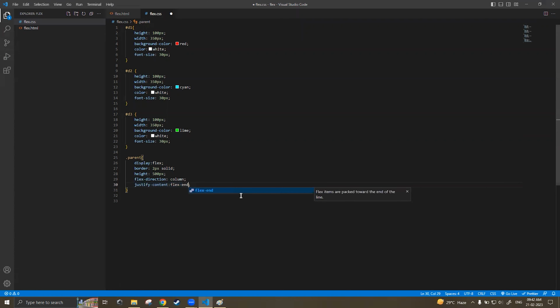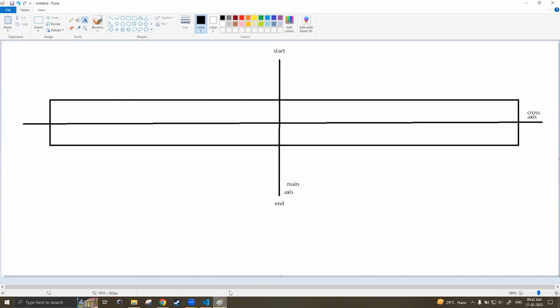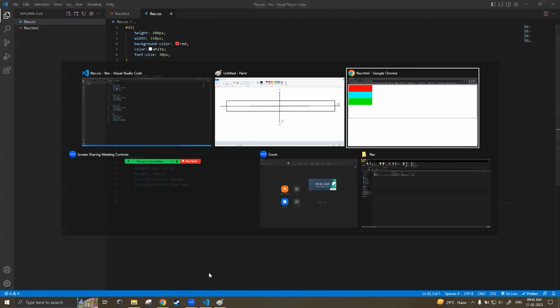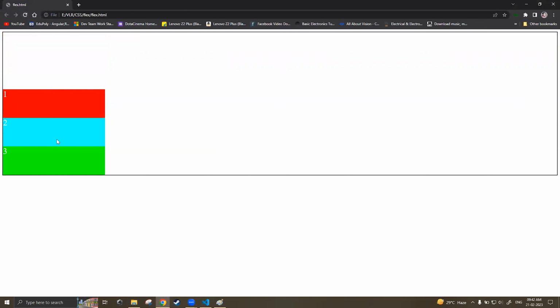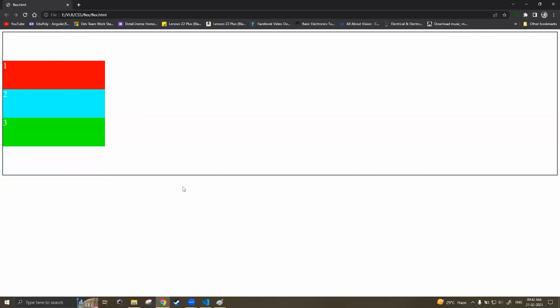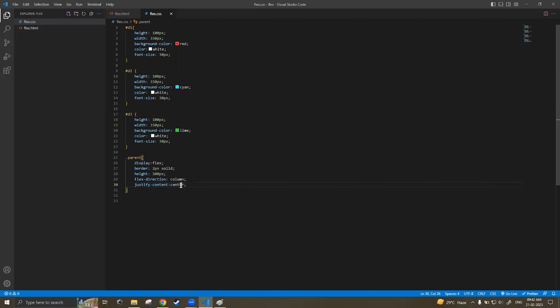flex end? That means when the flex direction is column, start is here, end is here. End means bottom, so it will be aligned to the bottom, just like this. It is aligned to the bottom. And what about center? It will be in the center like this, 1 2 3 from top to bottom. Okay, now the other values as well.